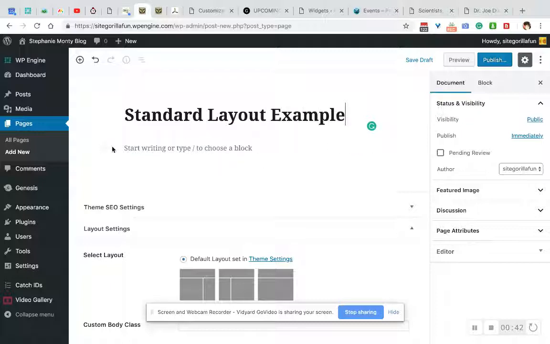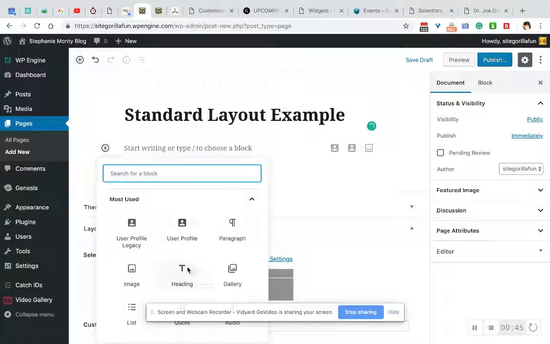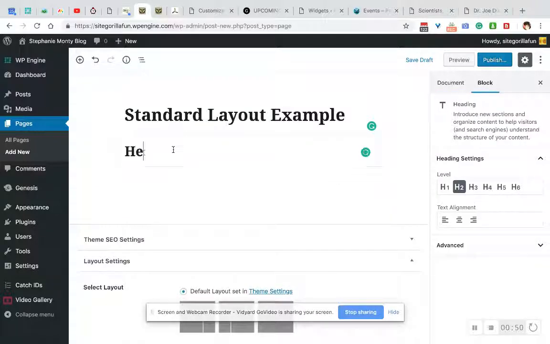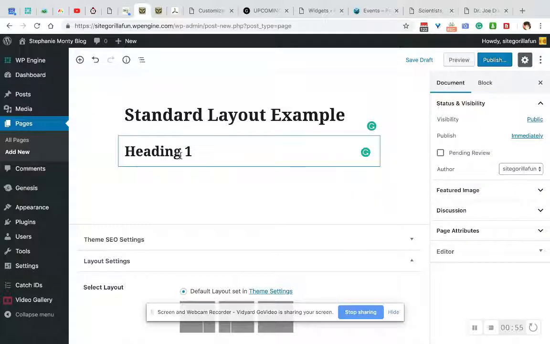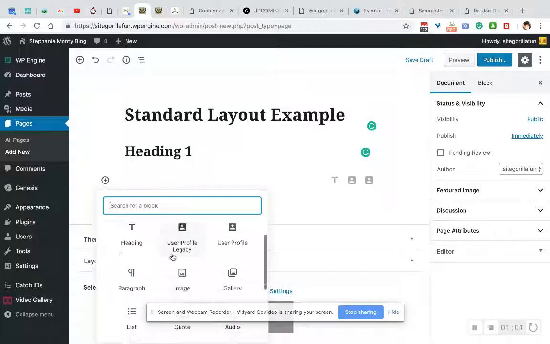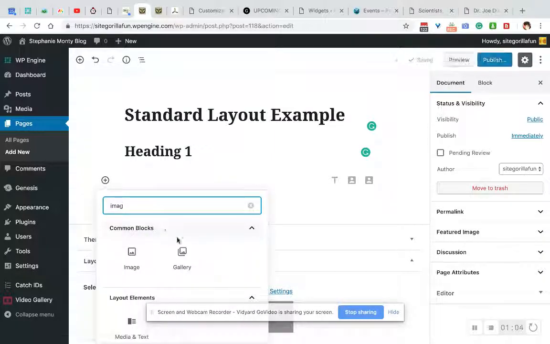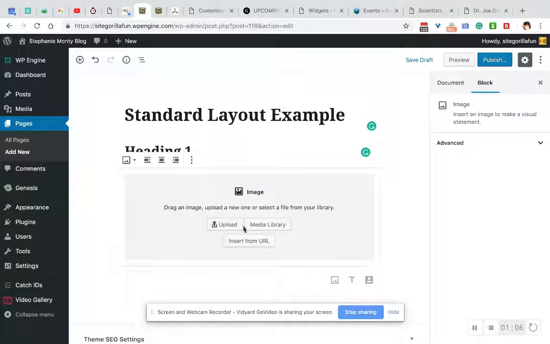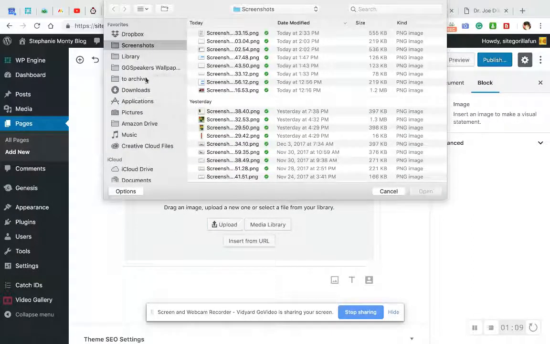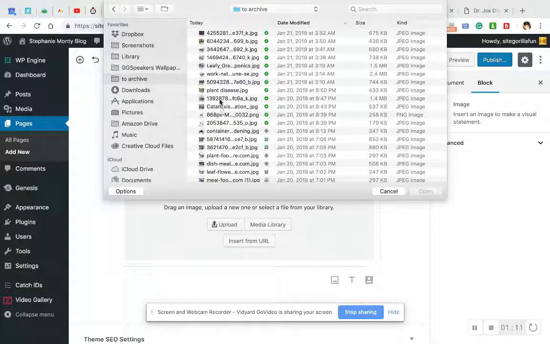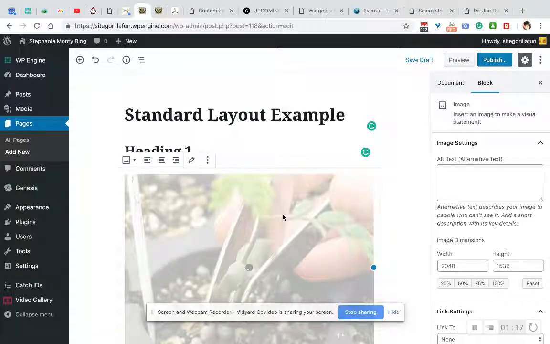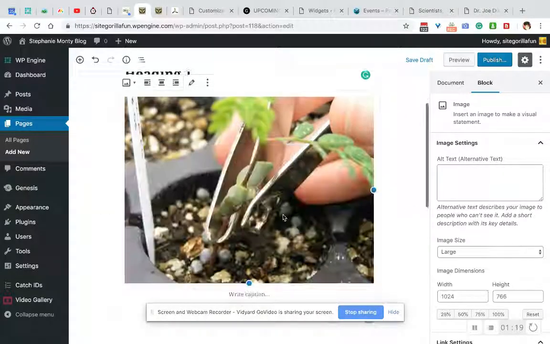Okay, and then we're going to start by choosing our first block. Our first block, I'm going to choose the heading. If you can't find it, just type heading. There's our heading. Now what you'll need to do is click off the block and make another plus button. And I'm going to upload an image. Let's find a nice image. Great. So we have an image.